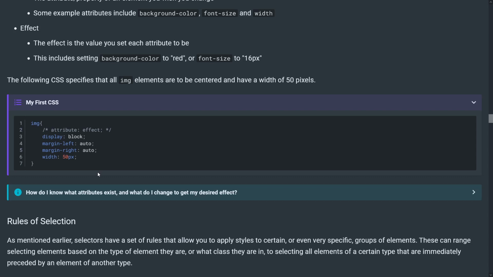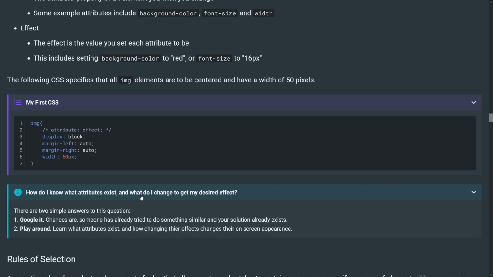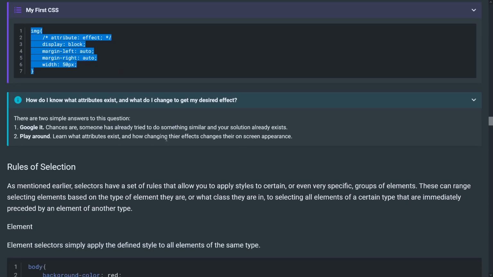You might be wondering, how do I know what attributes exist? Well, there are two ways we can figure this out. One of them is to simply Google it. For example, this bit of code here comes from Googling how to center an image. You're not going to know everything. There are plenty of resources out there. So just Google it. It will take 2 seconds. Chances are your solution already exists. The second way is to play around with it. Learn what attributes exist, learn how you can change them, what their effects are, and then play around with it until you produce something that you like, pretty much with anything.